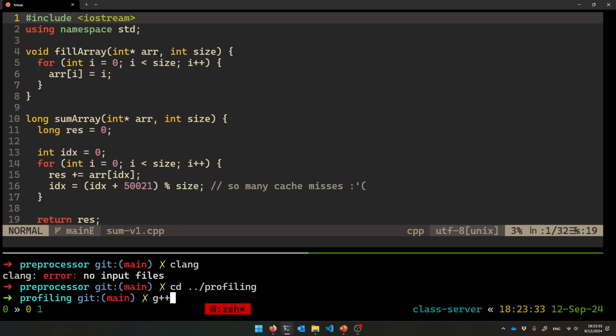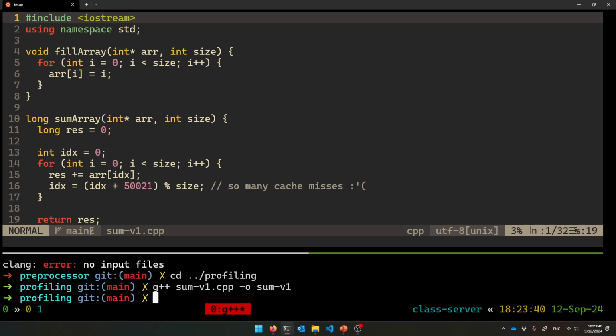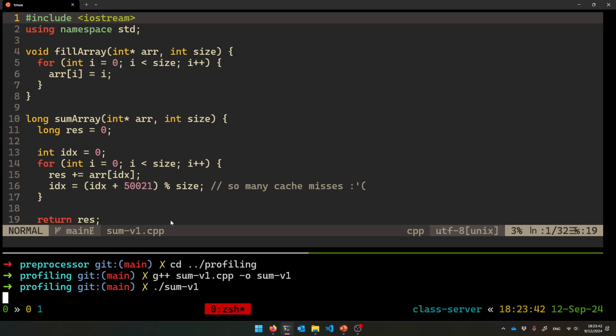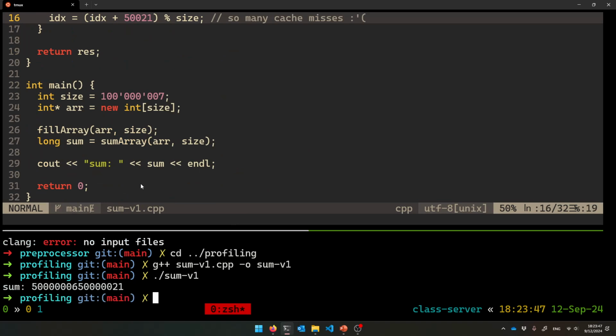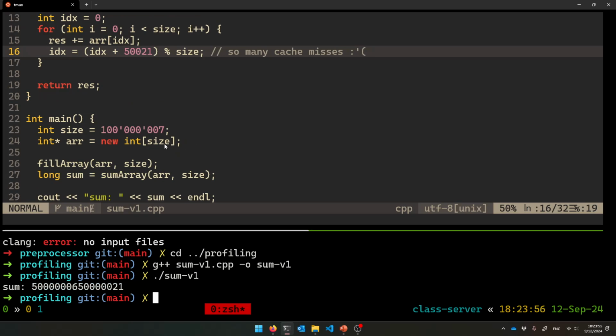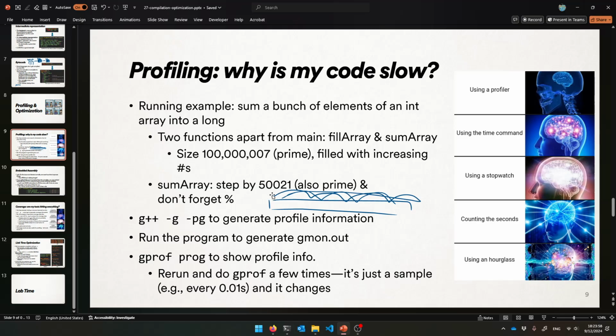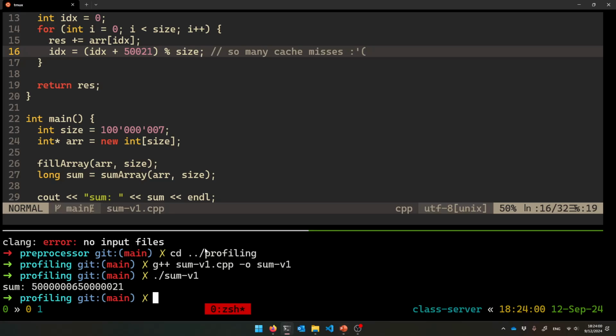So if I do g++ sum_v1.cpp -o sum_v1, that's just the normal way of compiling it. And it takes a while to run this thing, okay? We'll watch it run. It takes a while. It's bouncing around, but it does get the answer right. That is apparently the answer, which is interesting to think about. It's just a bunch of increasing numbers. And so we can profile this. Why did it take so long? That's our question now. So we'll give it to g++'s profiler.